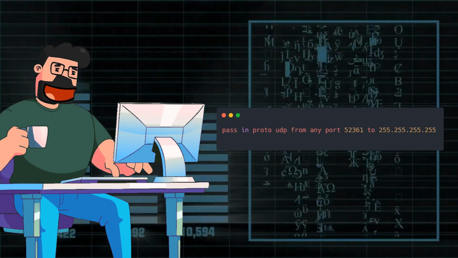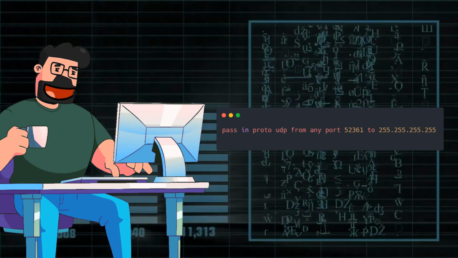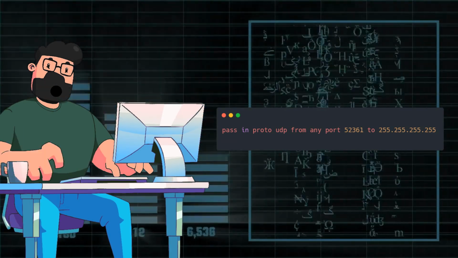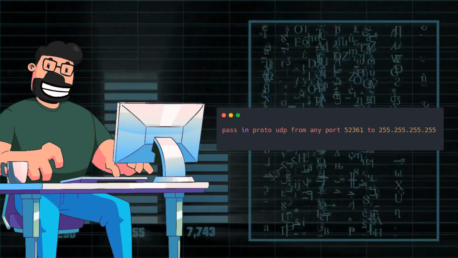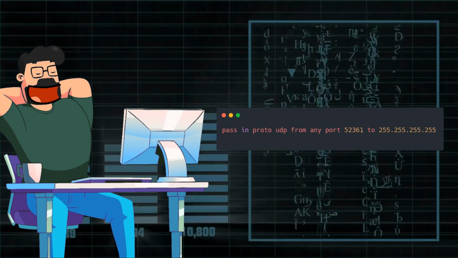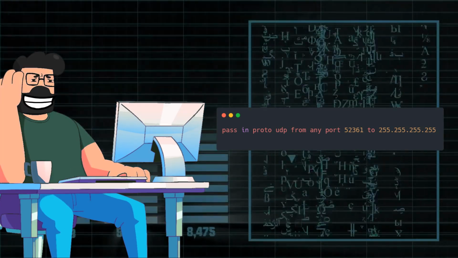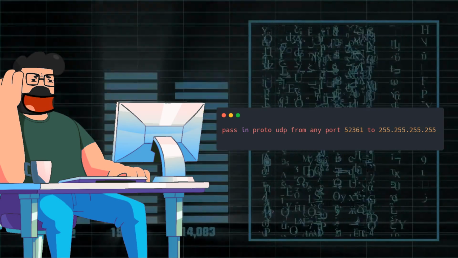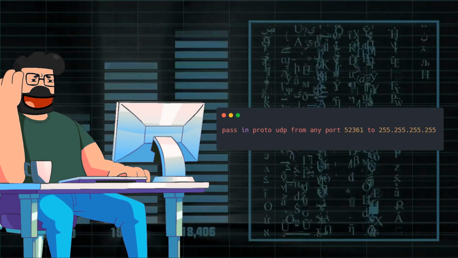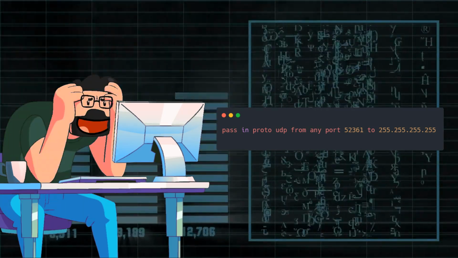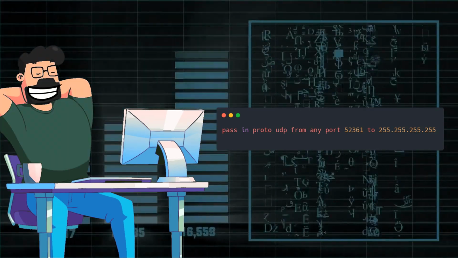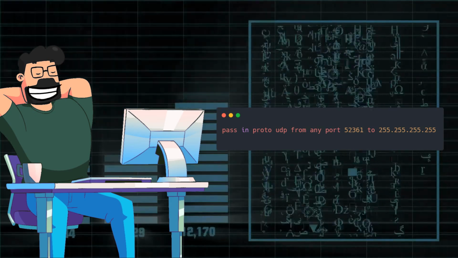So, the solution to our problem lies in tweaking the PF configuration to allow those incoming UDP responses. One approach we can take is to specifically allow all incoming packets to the broadcast address, but from the desired source port, which in our case is 52361. By adding a rule like pass in proto udp from any port 52361 to 255.255.255.255 to our pf.conf file, we give the green light for those much-needed responses to make their way through. This simple adjustment can make a world of difference in ensuring your application receives the responses it needs.